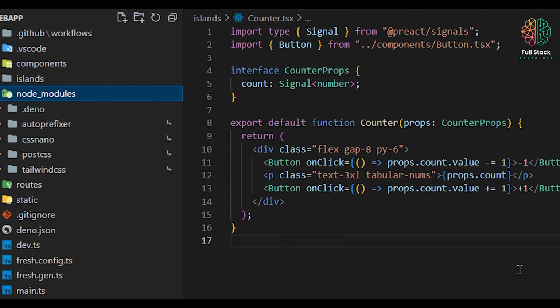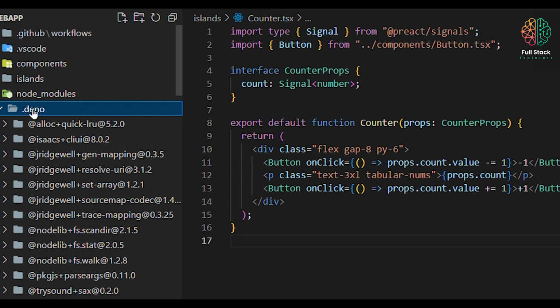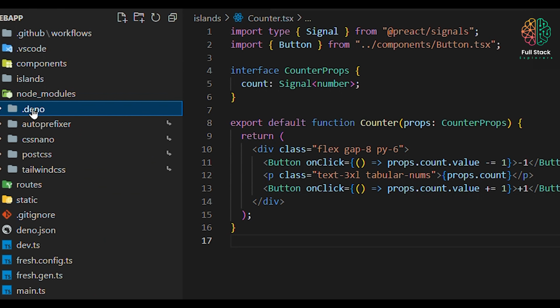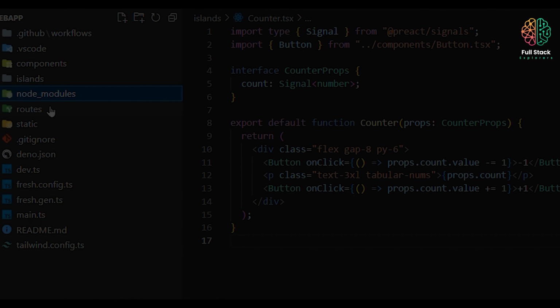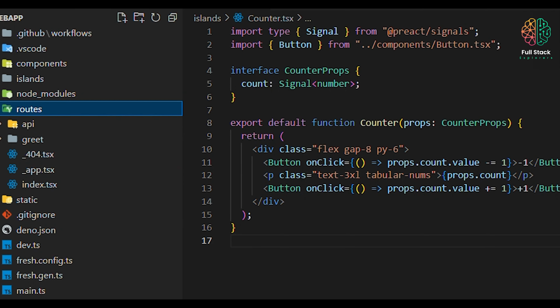Now we have Node_modules folder, which was recently added in Fresh.js. The Node_modules folder contains all the third-party libraries and modules installed via npm, node package manager. These modules are essential for the project's functionality and are managed by npm to ensure version compatibility and easy dependency management. Next, we have Routes folder in Fresh.js.